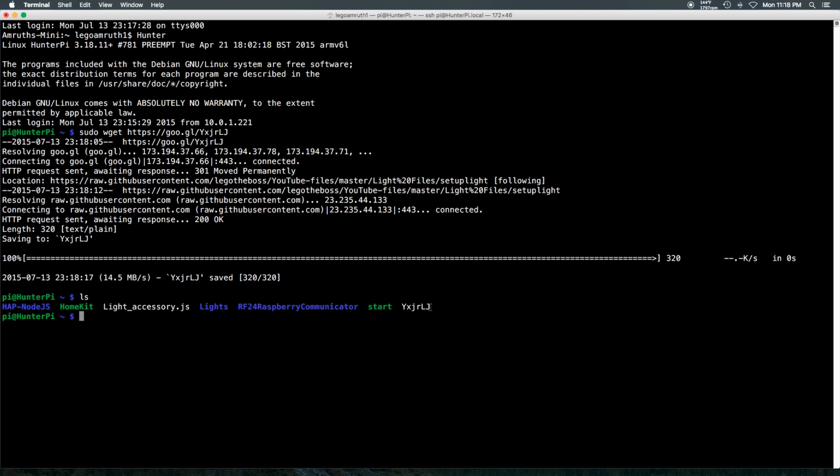So we're now going to rename that file to setup light. Make sure you have hap-node.js as well. To rename the file, you're going to use sudo space mv space yxjrlj, and you're going to hit space and type in setup light, one word. And if you do ls, you're going to see the file was renamed successfully.